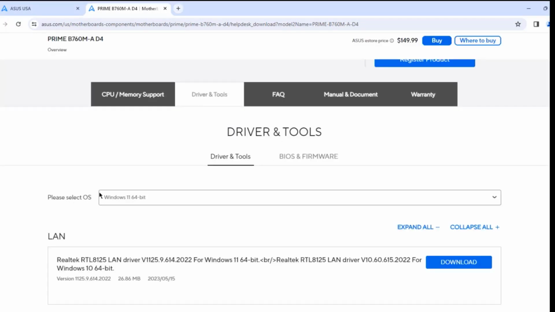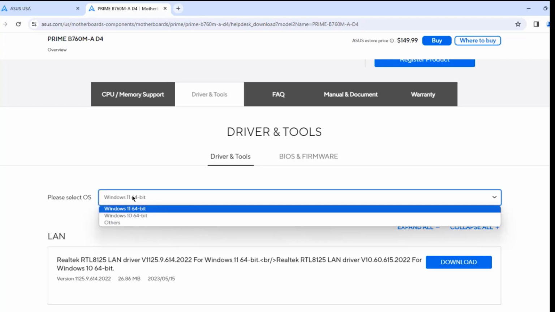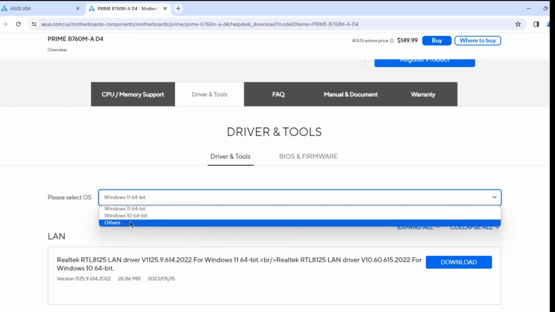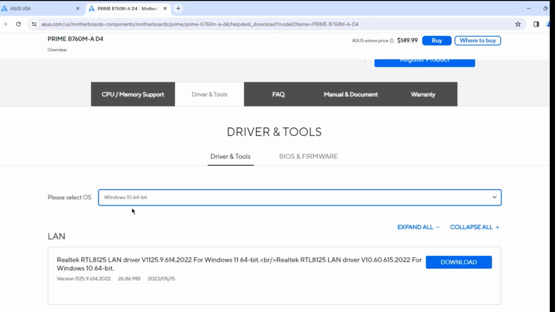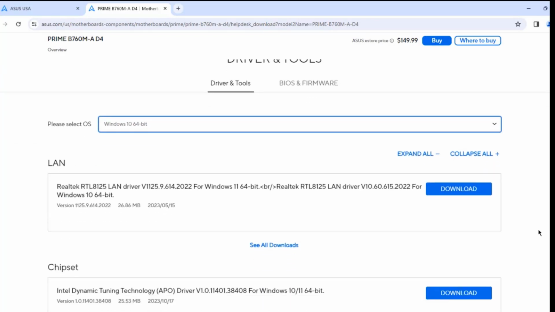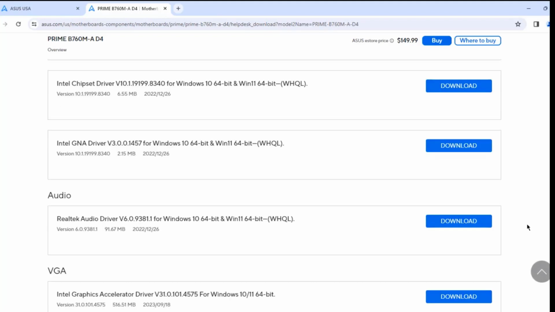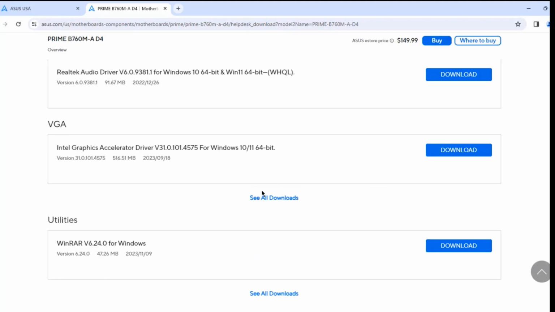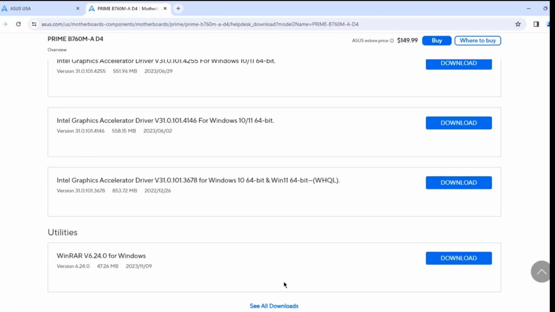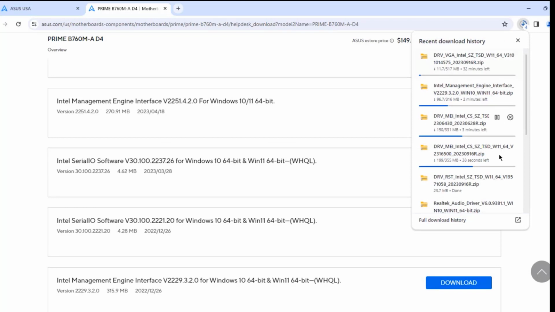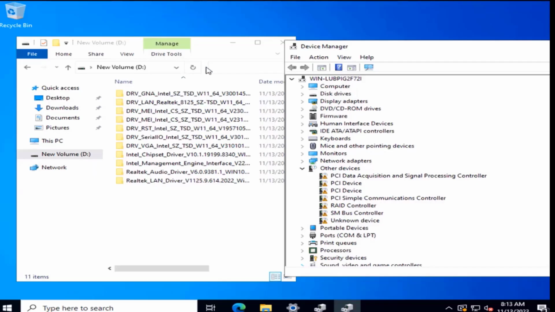So in the please select operating system, there's a drop-down tab. There are only two options, Windows 11 and 10. There's nothing on the others. I'm going to choose Windows 10 download. And I'm going to download all these drivers. So the drivers are downloading, installing zip file. And I'm going to unzip it, place it in a USB drive, and install the drivers in the Windows Server 2022.